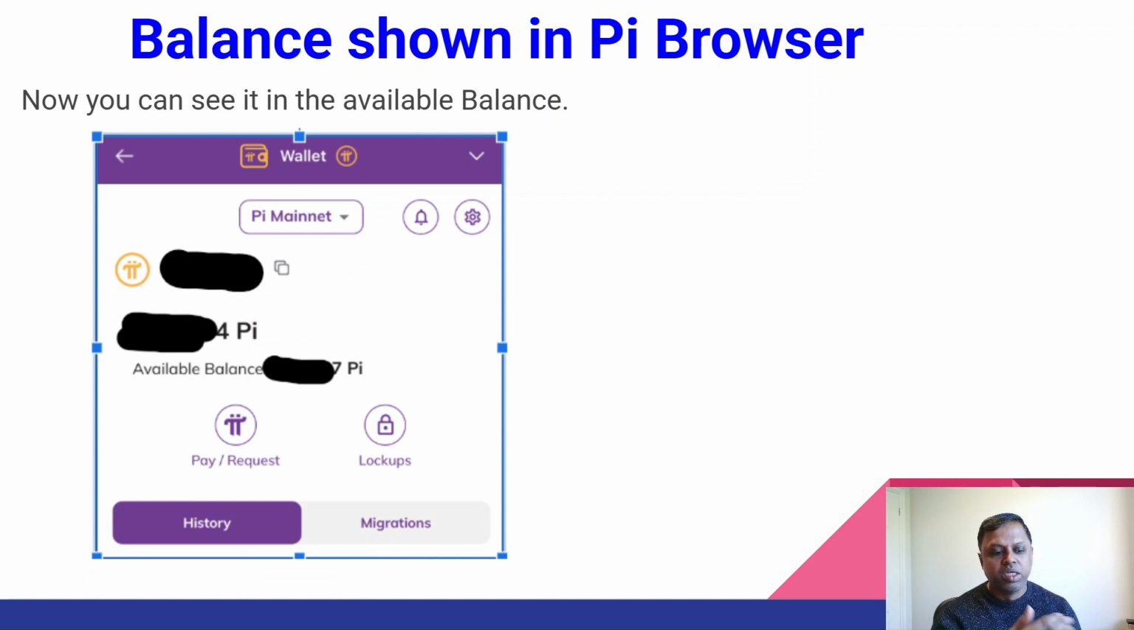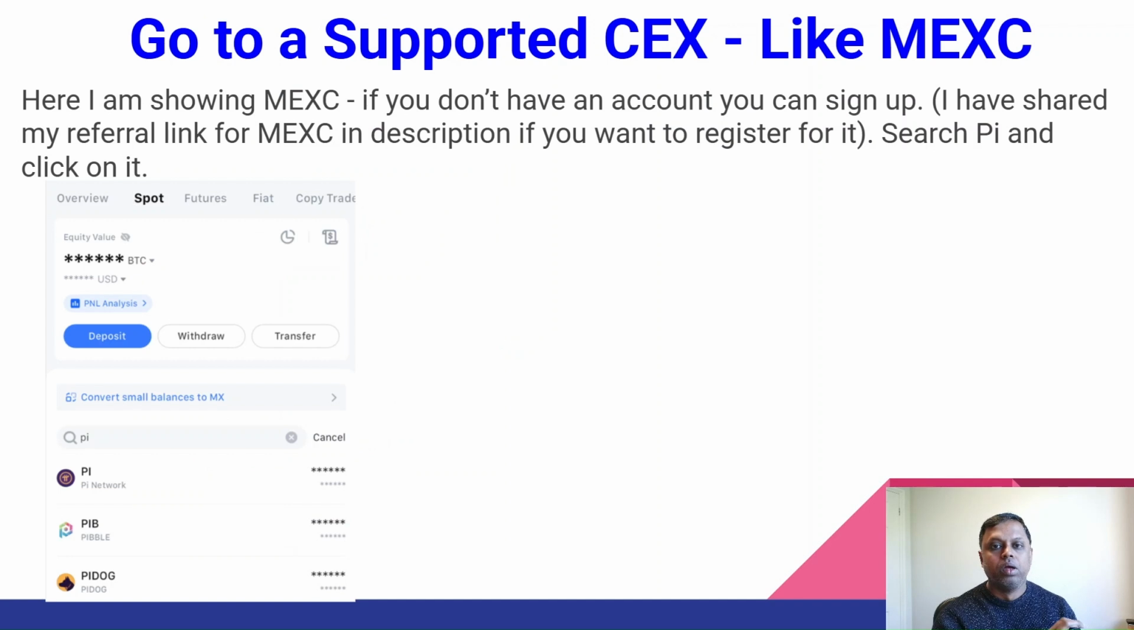Now that you've done this, it will show up in your available balance as this much Pi is available. So this is the first step as part of your Pi browser to make sure that you've got some available balance to trade or to move to a centralized exchange. Now you can go to any supported exchange. There are about 5 supported exchanges. I've shown it in the FAQ in the later part of this video.